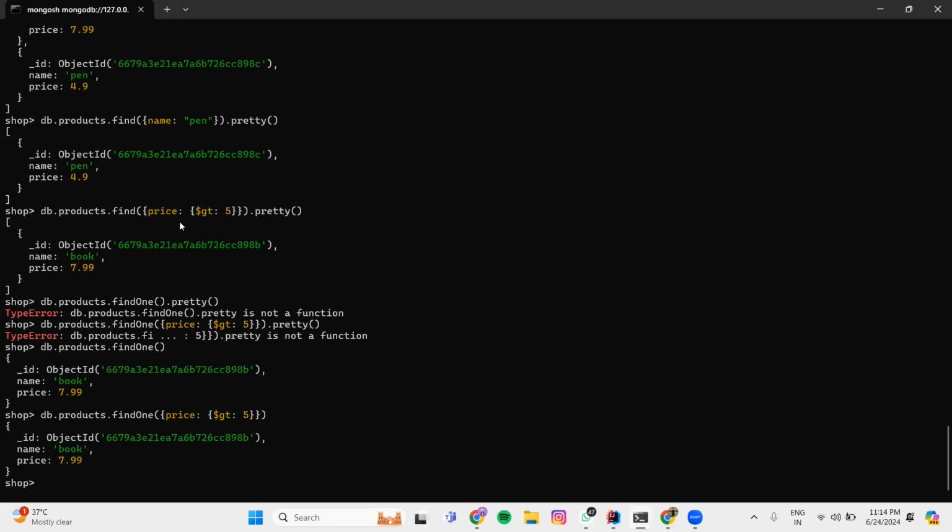We can also put these conditions. For example, if the price is greater than 5, that will be displayed here. To use that, we use this $gt. We cannot simply put 5 here and greater than. We have to use this syntax like we did earlier for $set. This $gt is greater than. So we have this one document where price is greater than 5.